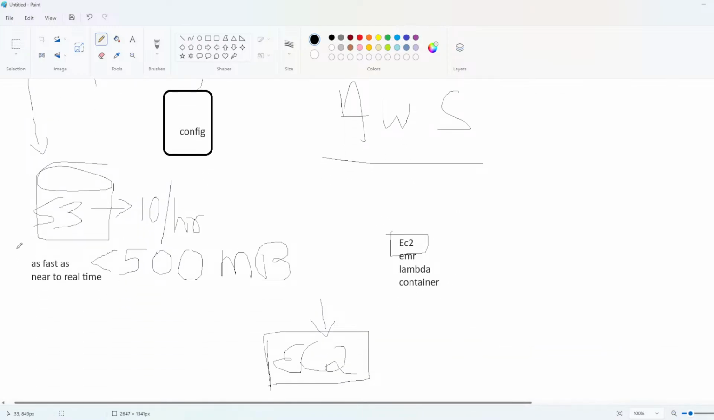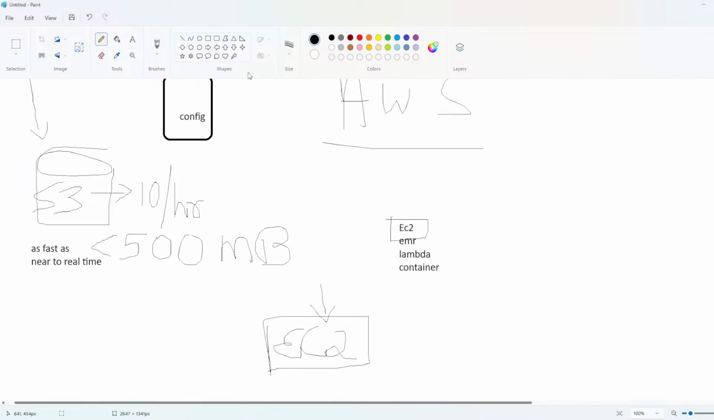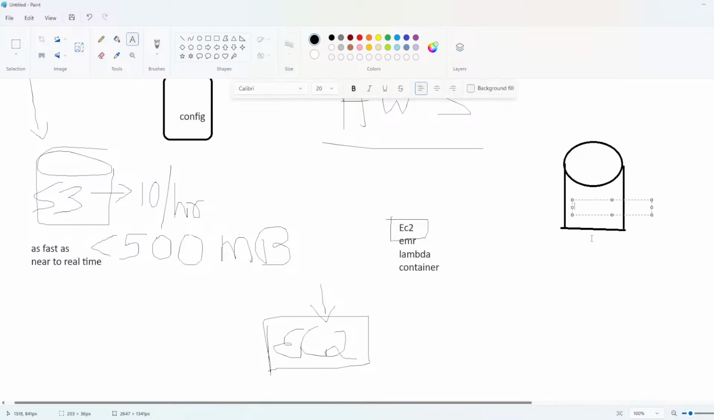So what will it do? It will pick up the files one by one from S3, clean the data, and write it back. Now you have to ask the client where they want the file. The client will give you the location where they want the data. Right now for simplicity, I'm assuming they are asking for the file in another S3 bucket. Okay, this is your output bucket. So this is what you're doing right now.